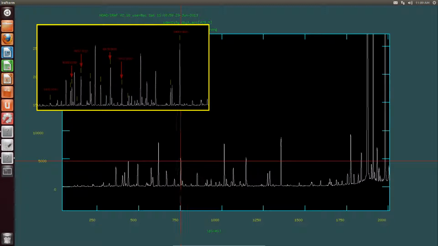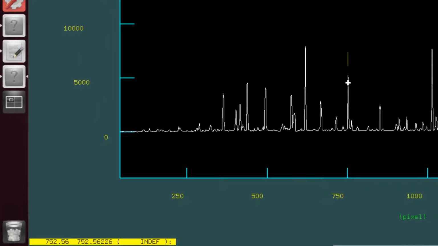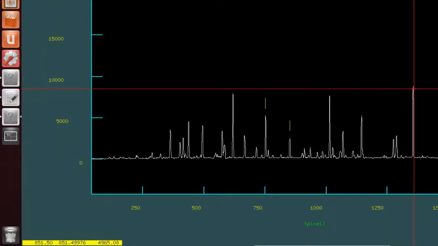To do that, we press M over the line we know, and we type its value. This one, for example, is 4,879.86, and this one over here should be 4,965.04. Great. And this one over here, 5,456. Very nice.